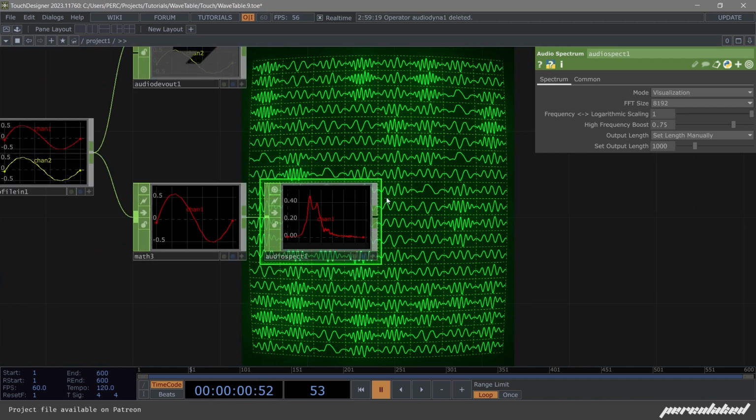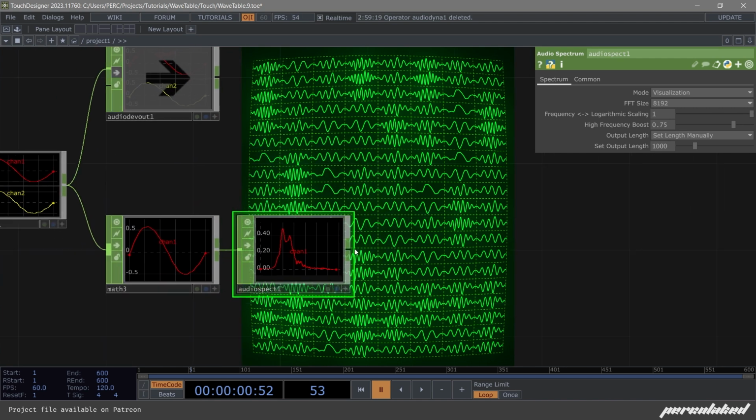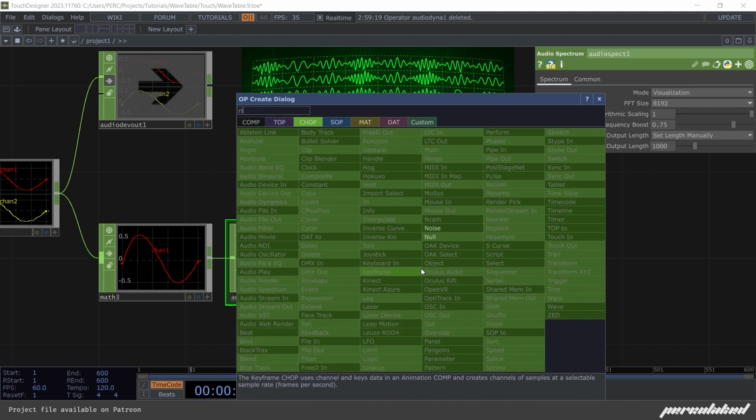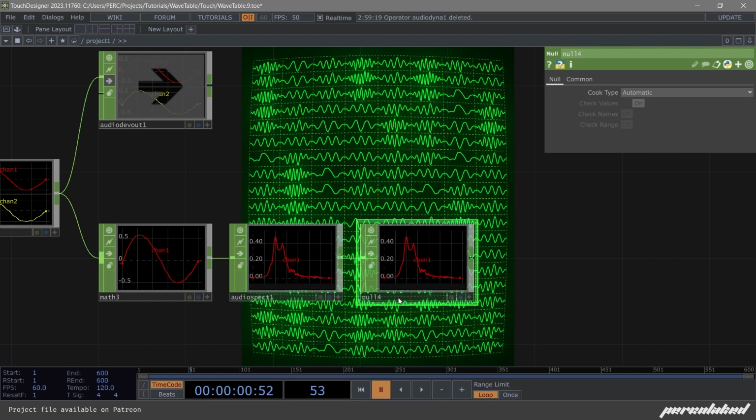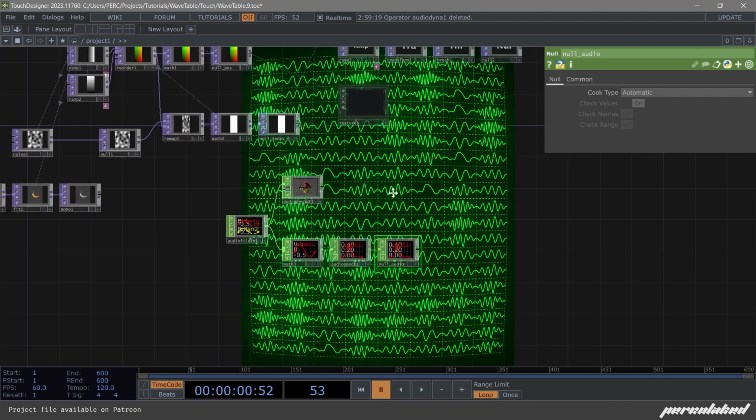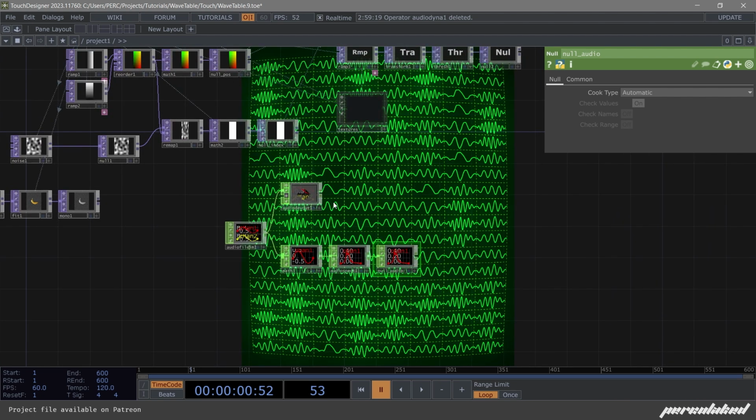And set it to 1000, and we can just make a null and call it null audio. Okay, so I'm sure there are many different ways of making this audio reactive. You can let me know if you find a different one or a better one. This is what I came up with.